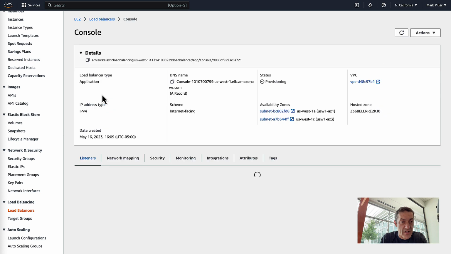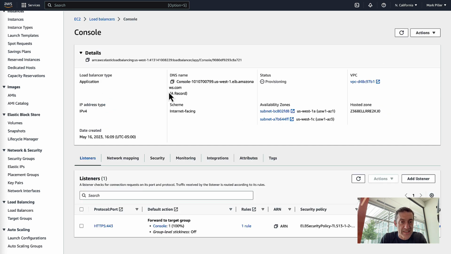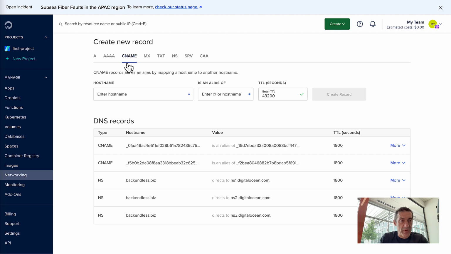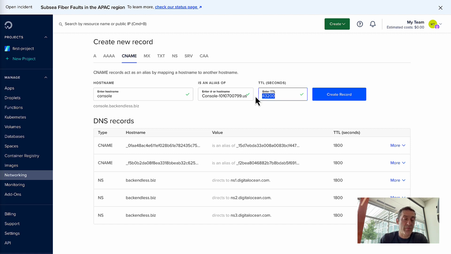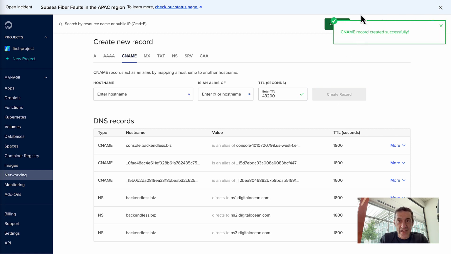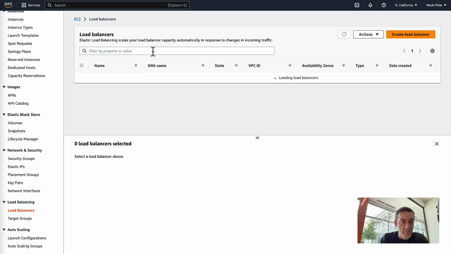balancer. So for this, I'm going to click console. And notice that in here, DNS name, this value, it says A record, which is a little bit confusing. This will actually be a CNAME value. So click copy, and then go to your DNS configurations, and we will create a CNAME for console. And I already have console.backendless.biz. DigitalOcean automatically completes this, and the mapping will be to that value that I just copied from the load balancer. Click Create Record, and then repeat the same thing for the API load balancer.